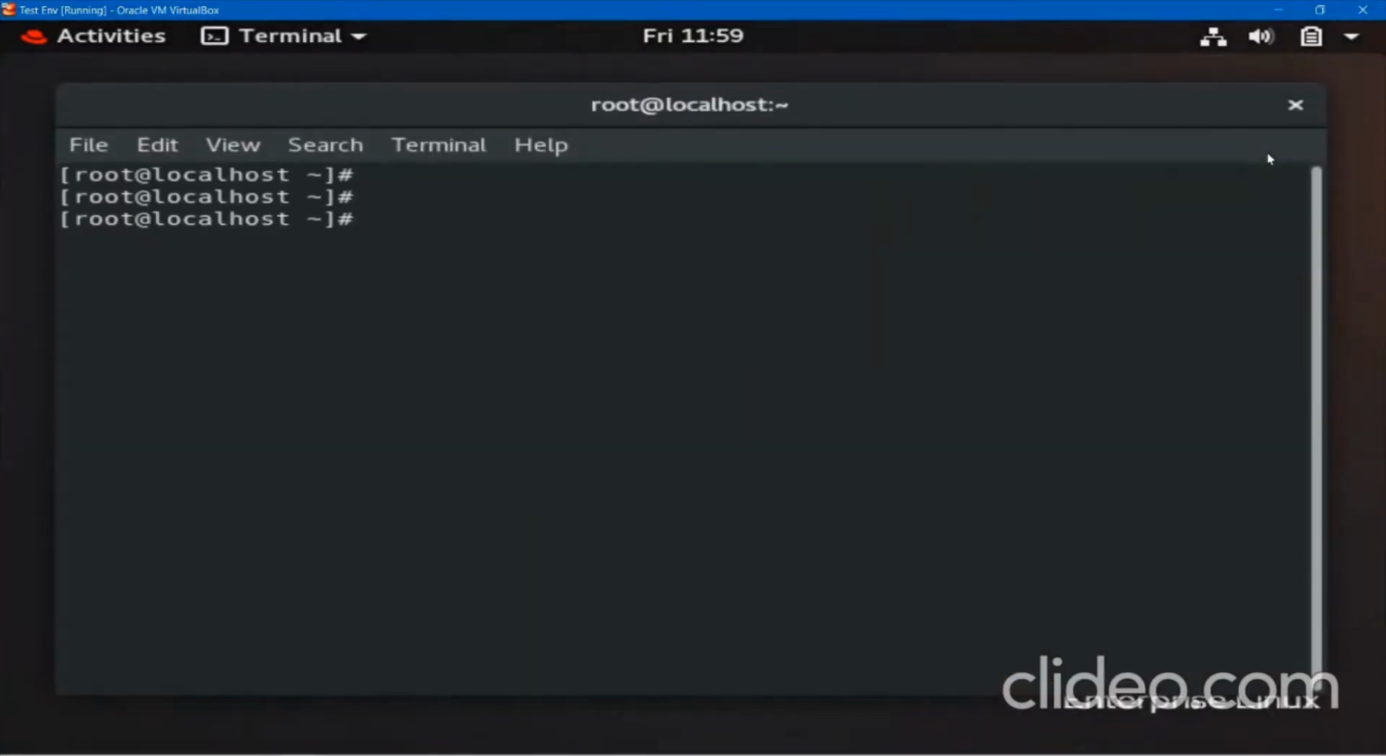First thing, if you want to see in which folder you are currently present, the very first command is pwd, that is present working directory. Currently you are in which folder? Currently I am inside /root. So here in Linux, slash is a folder or directory and root is another folder inside slash.